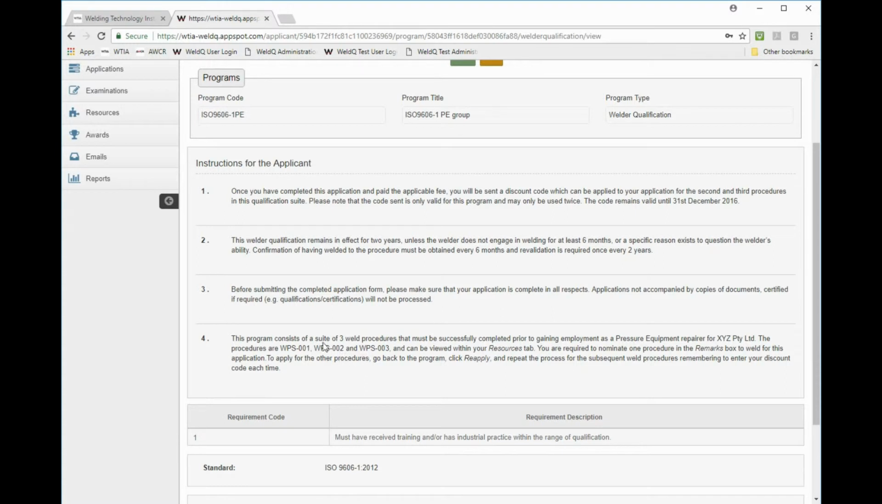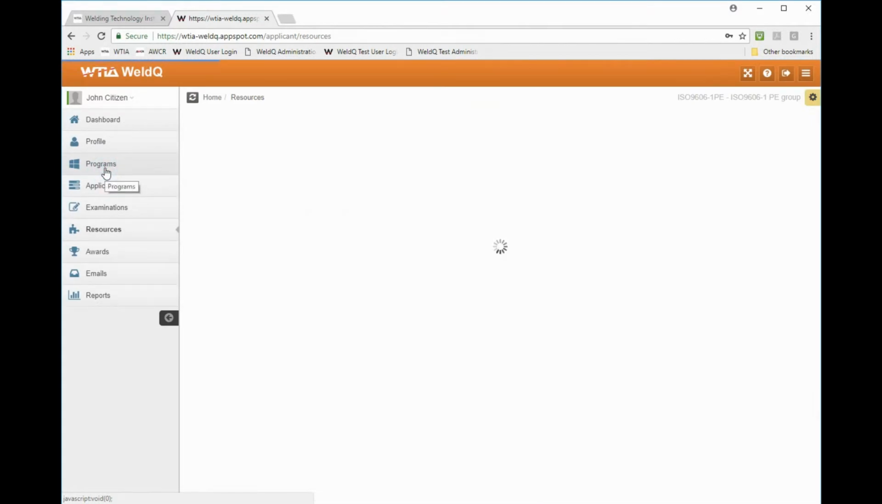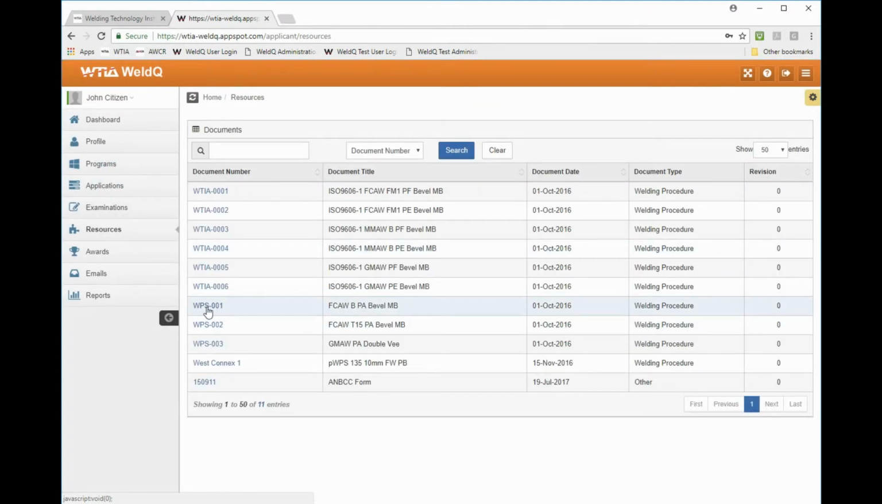It's important to note that in the instructions it may require you to refer to specific weld procedures as shown here. If these weld procedures are included within WeldQ, they can be found within the Resources tab. Let's go to the Resources tab and I'll show you where these procedures are located. So we've got WPS 1, 2 and 3, which are actually mentioned in the application instructions, and this is a general description of what each of these procedures is about.